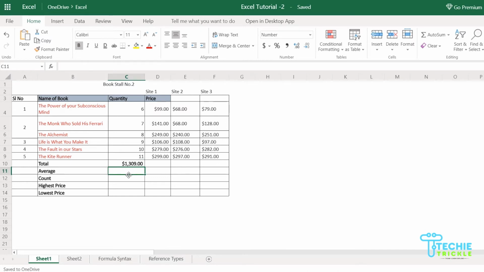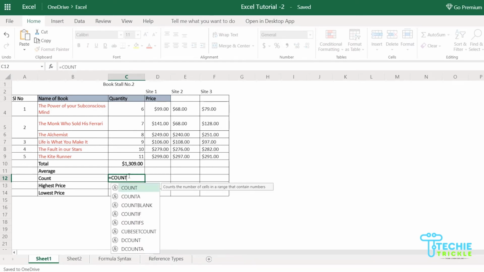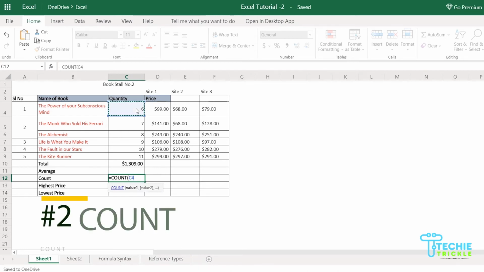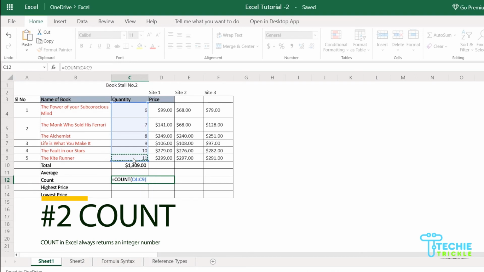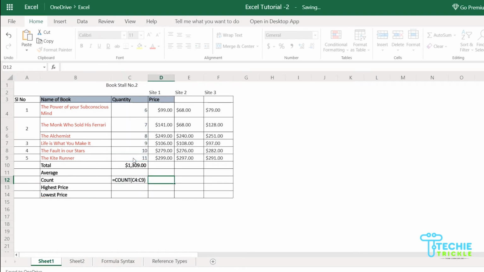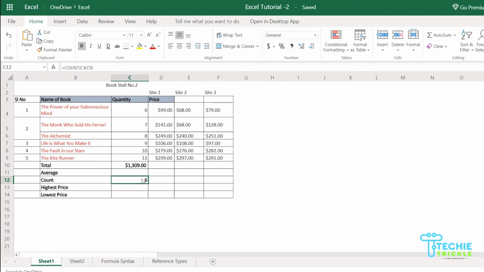What is the count? So count would be, again, double click it, equal to count bracket, and then these are the counts of total number, right? So you want from here till colon here, and then close the bracket. It gives you 6, right? And if you remember, I gave you a tip. What was the tip? The tip was that for count or sums, it actually ignores the text and blanks.